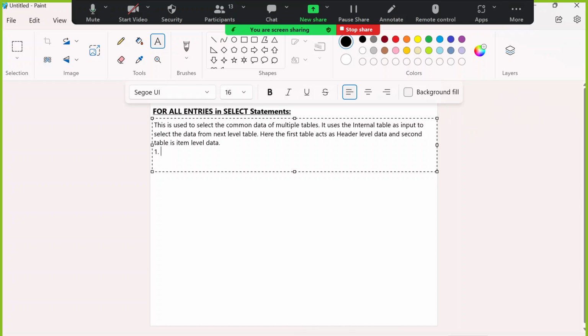Now, what are the prerequisites? What are the mandatory prerequisites to use FOR ALL ENTRIES?